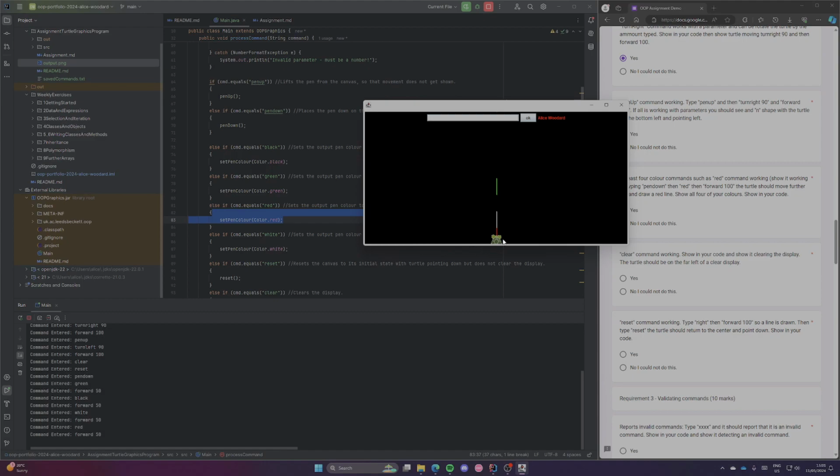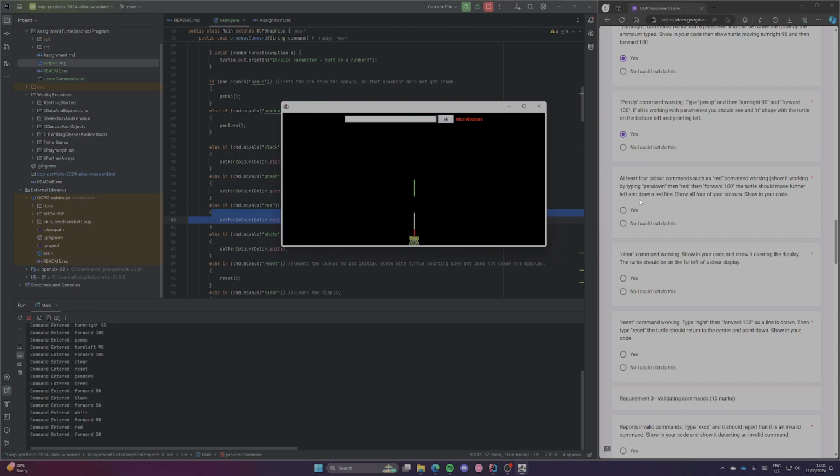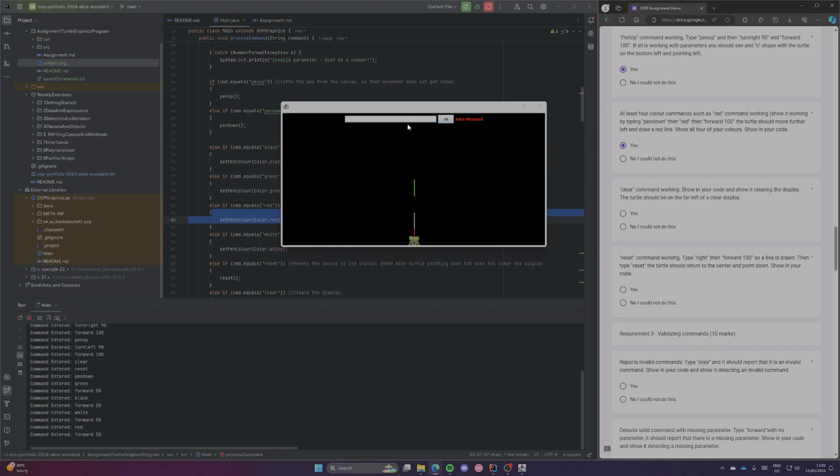Obviously you can't see the black because the background is black, but if the background was set to blue, it would be blue. And now I've kind of demonstrated these already, but clear gets rid of everything on the board, and reset kind of brings you back to the middle. And yeah.